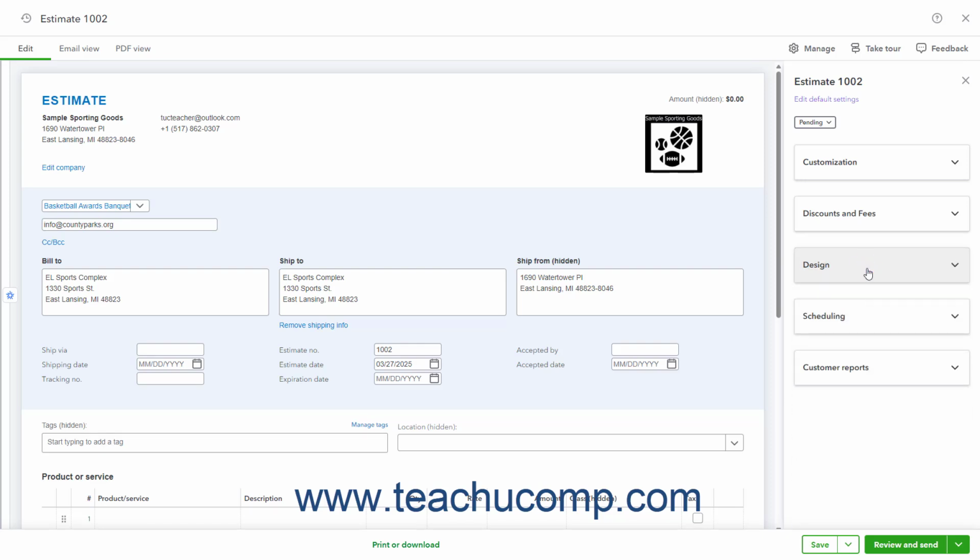The estimate status appears at the top of the pane at the right side of the estimate window. The default estimate status is pending. To change the estimate status, click the Manage button in the toolbar to show the pane at the right side of the window if needed, and then select the estimate status from the drop-down towards the top of the pane.